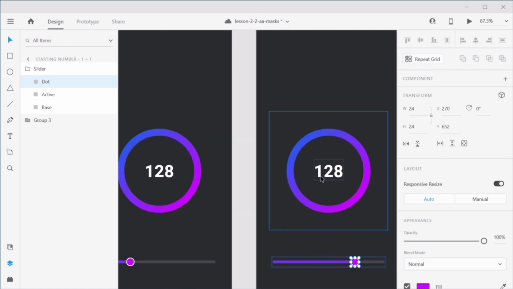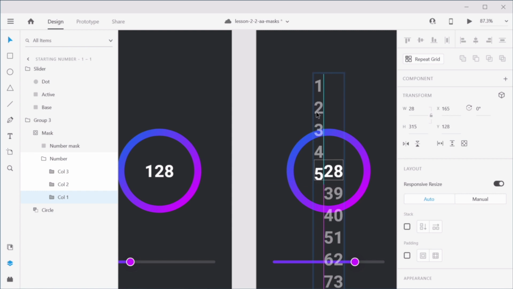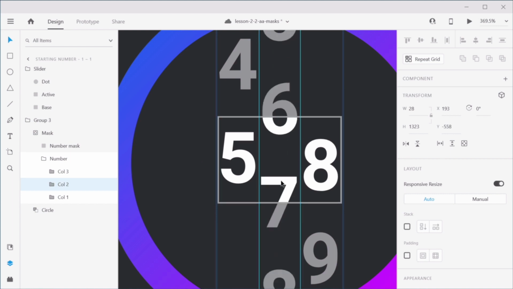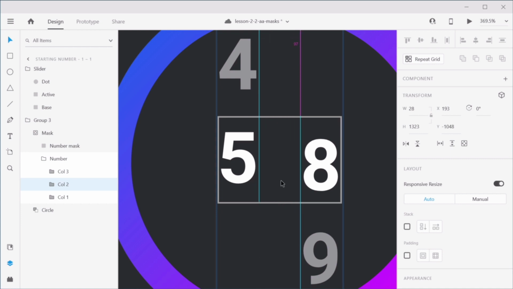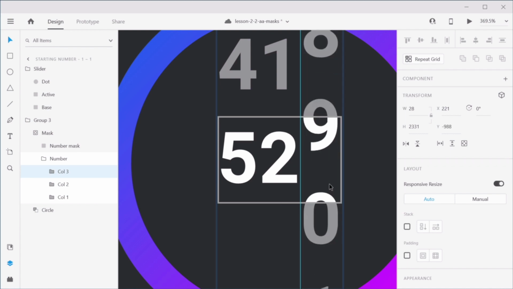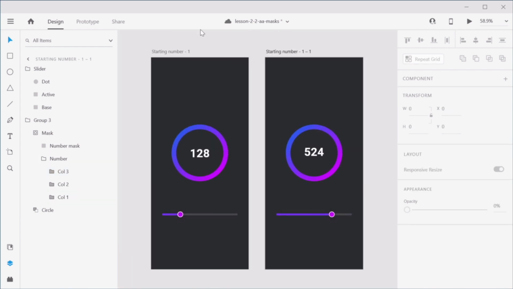And then to show the new number, we got to go inside the mask, and I'm simply going to move it like so. And then I'm going to move this one. I'm actually going to use my arrow keys because it's a little bit easier. So I'm just holding down Shift and arrow up. Like that. And I'm going to do the same thing here. Shift, arrow up, until I get to 524. Just like that. All right. So now let's animate it.